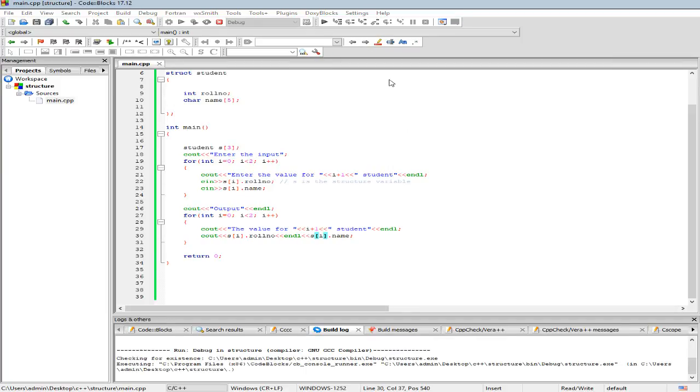Fine, I got the output window: enter the value of the first student. I'm entering the roll number as 1 and the name as ABC. Enter the value for 2 student. It's a little funny, let it be. It's saying enter the value of 2 student, so that is the second student basically. I entered 2 and I have entered CDEF. And okay, it has got the value only for 2 students.